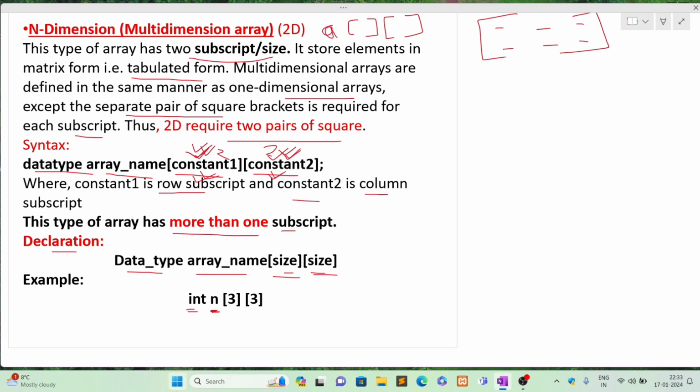In this example, only integer data is stored by this variable n, and the row size is 3 and the column size is 3. This means this array n stores a 3 into 3 matrix. Let's see how the data is going to be stored in this n variable.